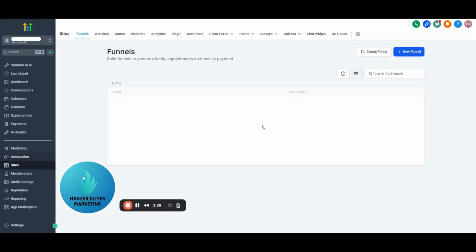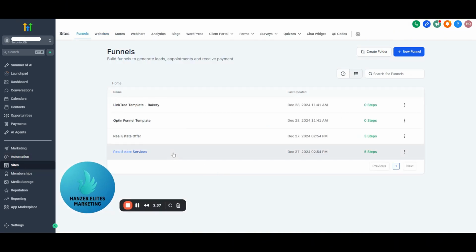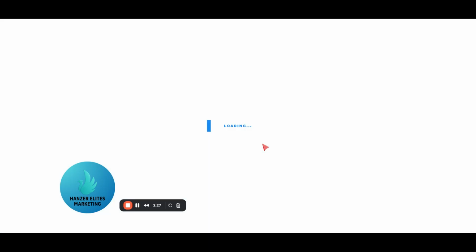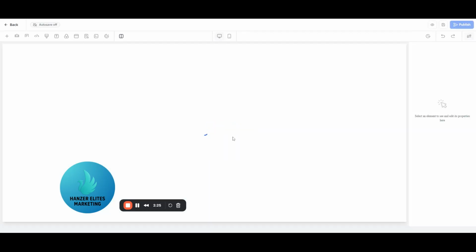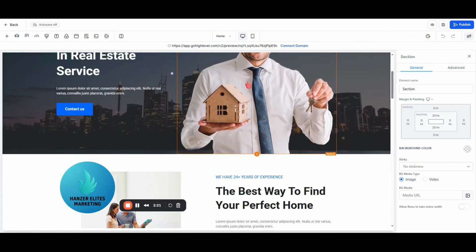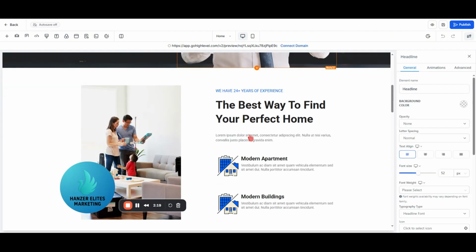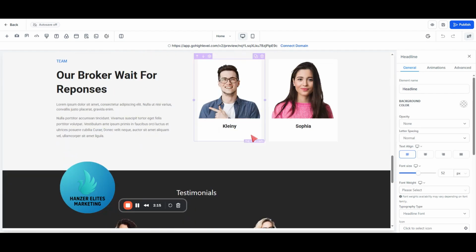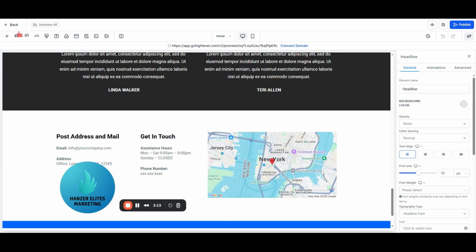So we go through sites. I don't spend too much time here, but you can create websites through here. Let's say, for example, let's go in here. You've got your home, about, services, team, contact us, right? Let's click on edit. It's something you can do, create your images, all with drag and drop functionality, which is amazing. Very user friendly as well. That's pretty cool. So let's go back.